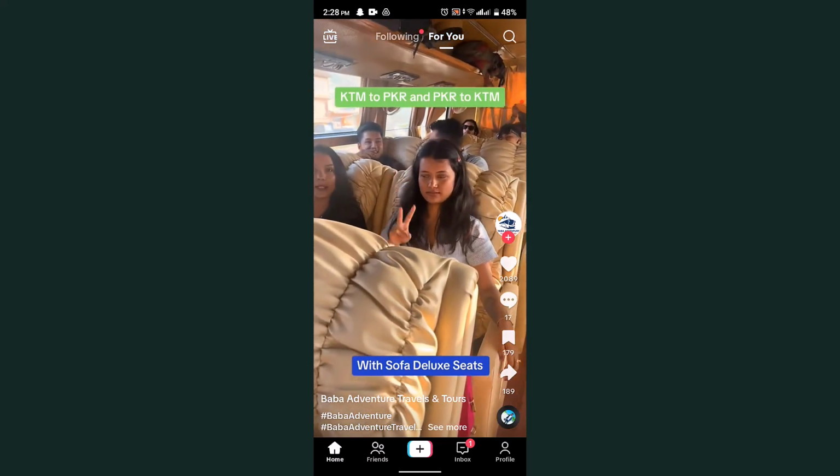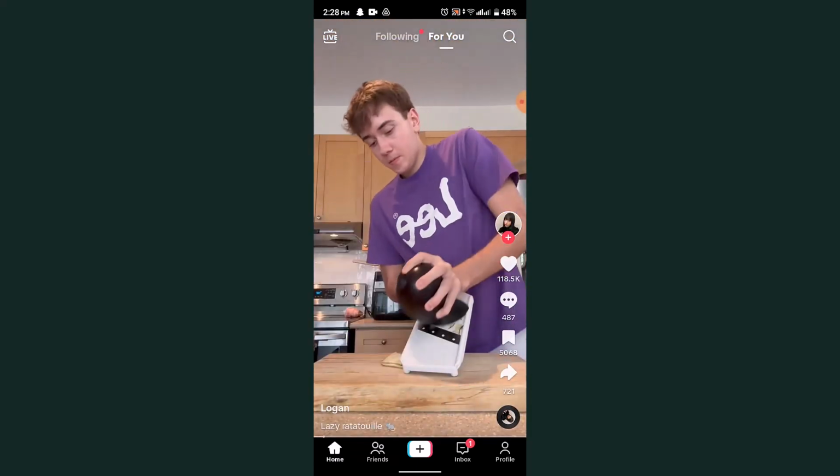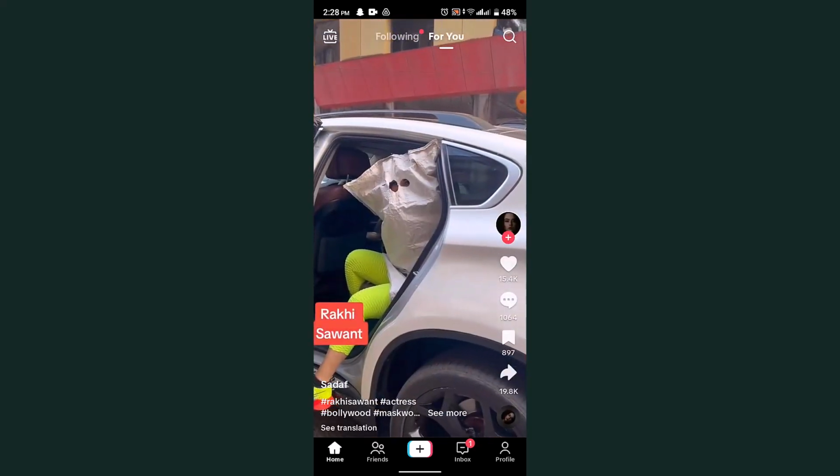You can also use trending hashtags. Now research and use popular and relevant hashtags. Include industry specific and trending hashtags in your video captions.